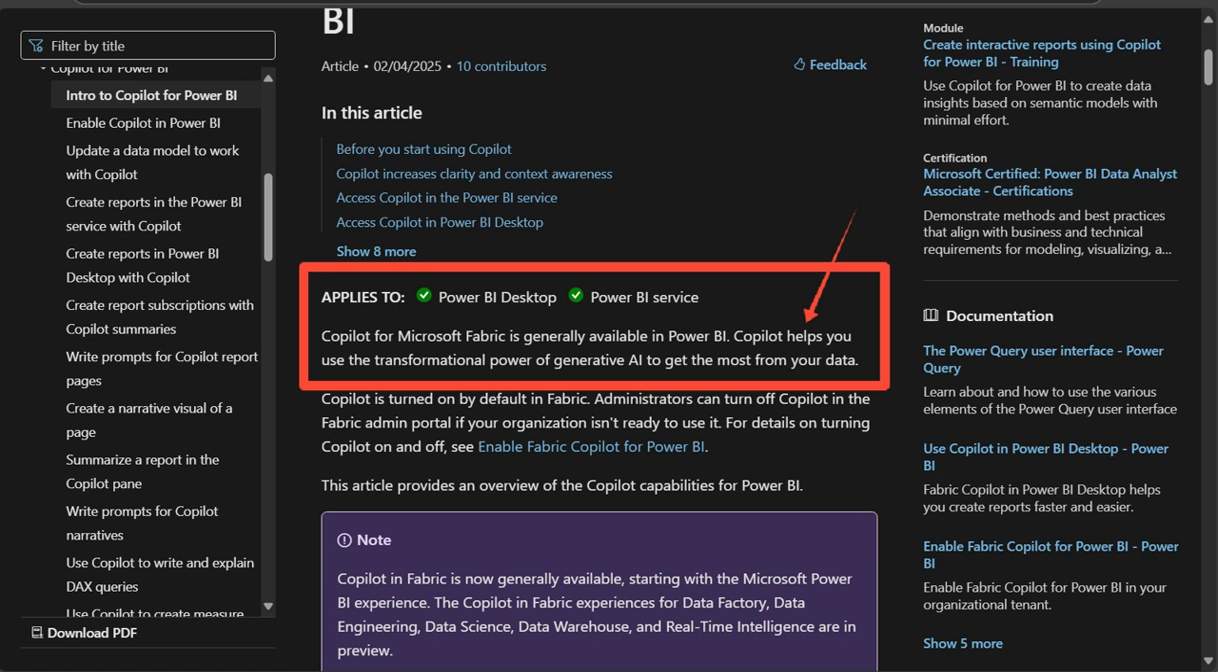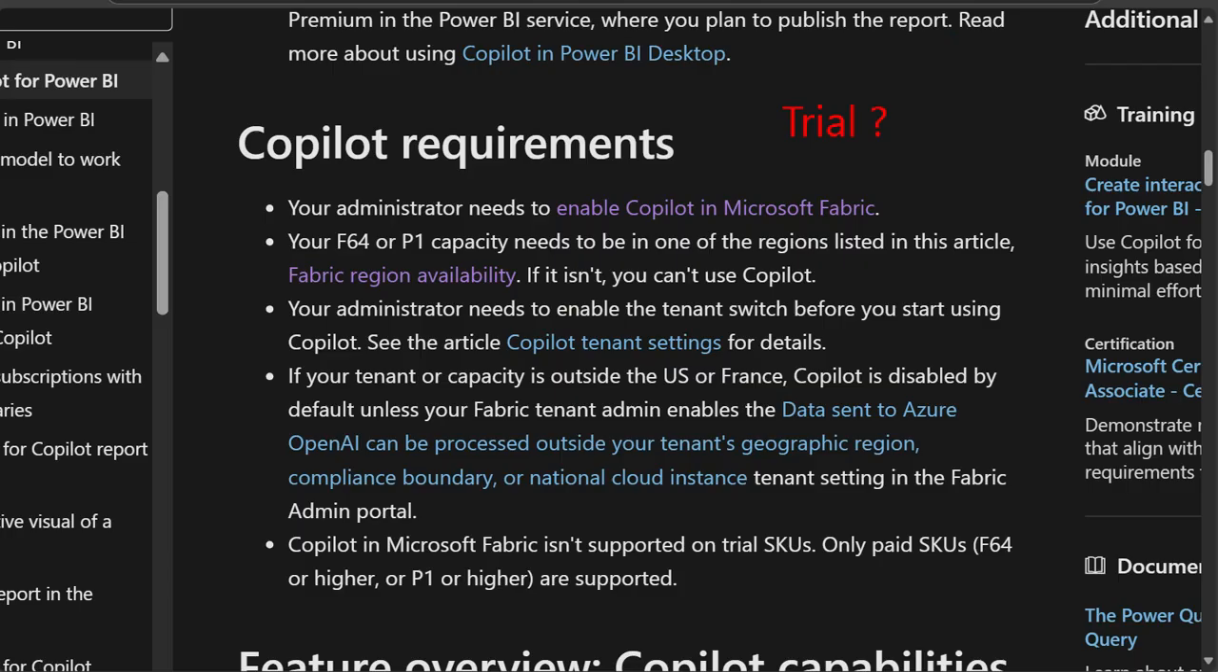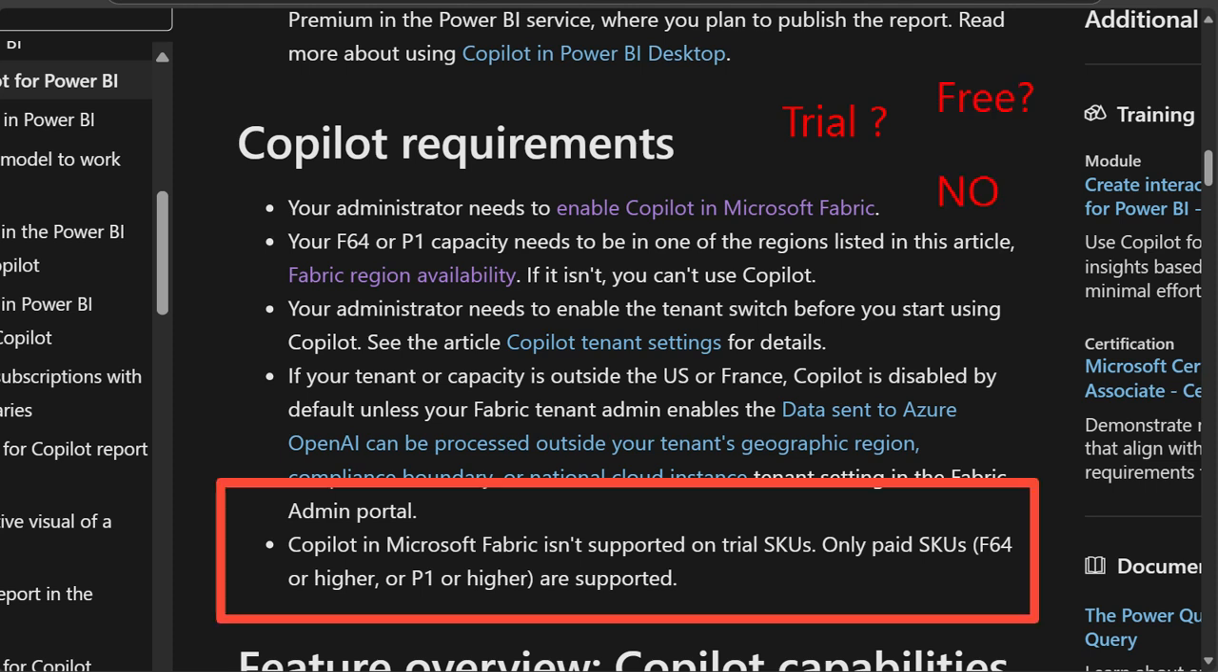Well, Copilot helps you to use the transformational power of generative AI to get the most from your data. It is generally available in both Power BI Desktop and Power BI Service. Before I move further, let me answer this question first. Will it work with the trial version? Can you use it for free? The answer is no. Please go to the last point first.